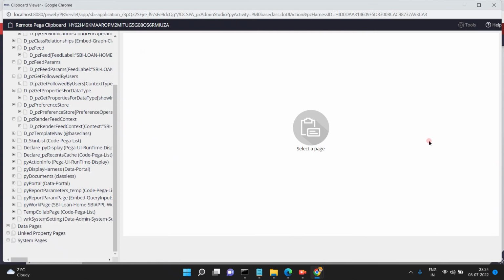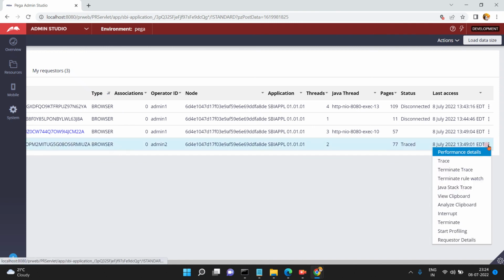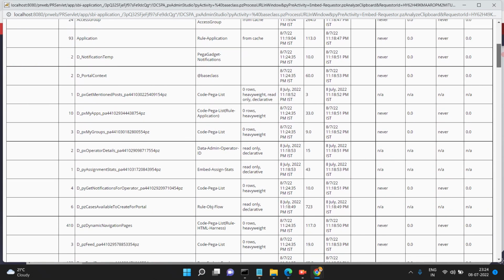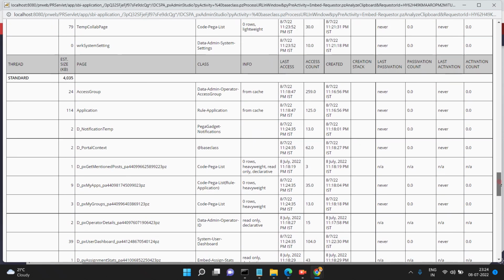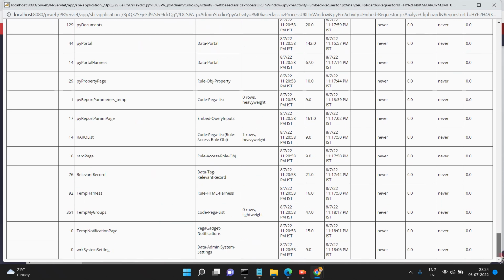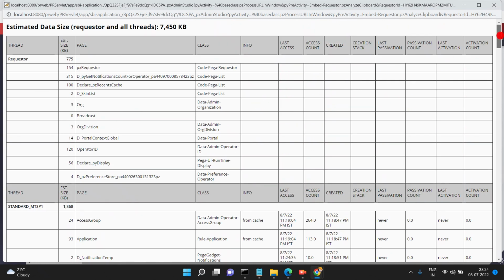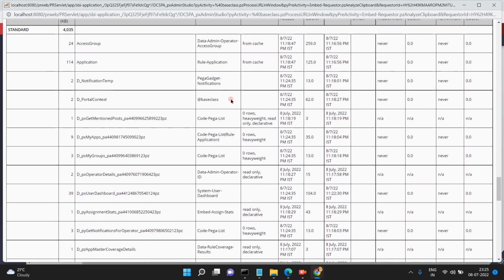but let me open once again. Analyze the clipboard. I want to know that thread E4002. Probably this is the requester. This is the requester. Standard MTSP1. DCPSA portal. Standard thread. Where is that E4002 thread? So like this you can analyze. For example, you can take the standard thread, just for understanding purposes.